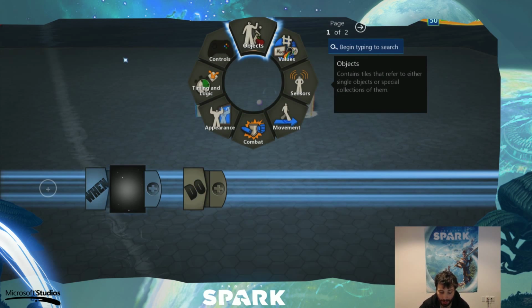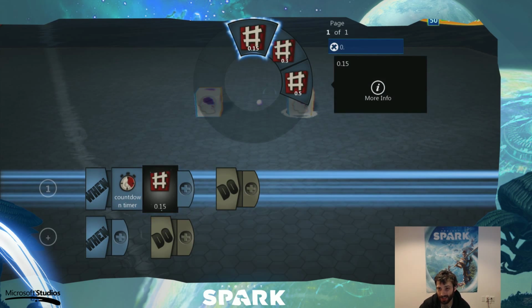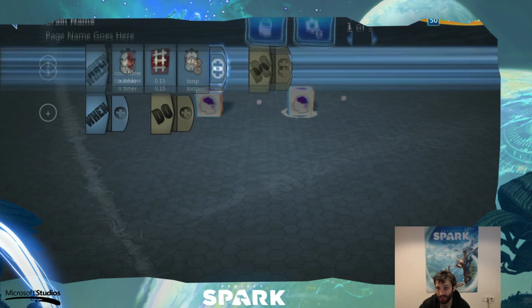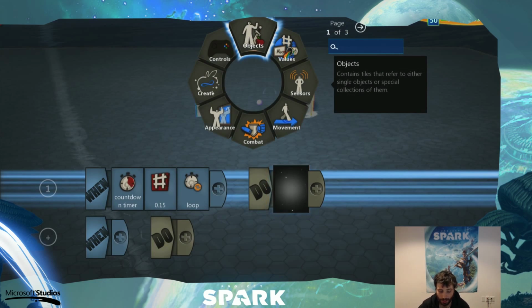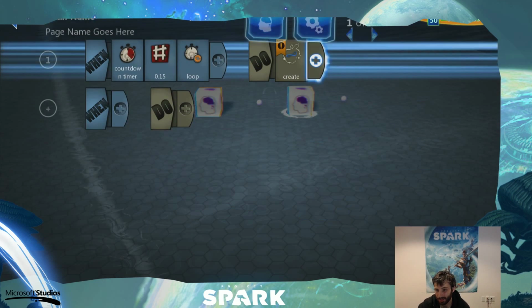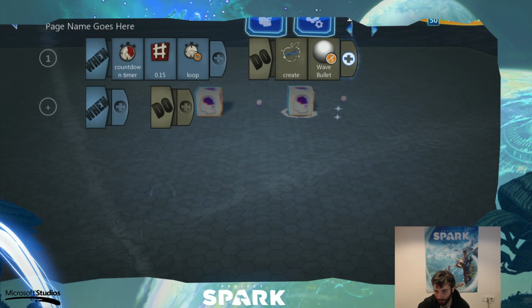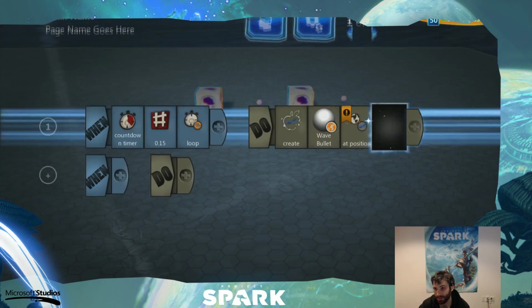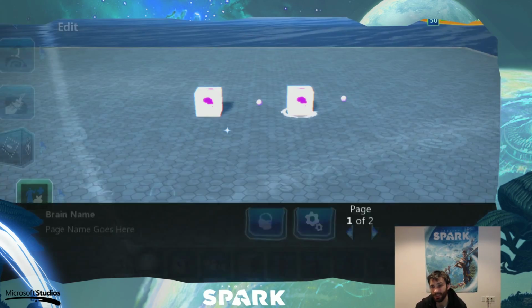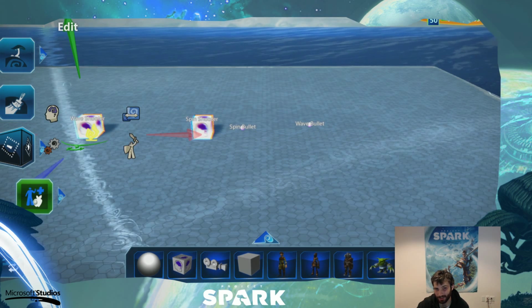So let's have a countdown timer, and let's say 0. To show you guys what's happening here, we'll do 1.5 loop. And what will happen is we will create objects in world picker, our wave bullet, at position, my position. I don't have to use my, I can just use position. Okay, and now we'll move this over so you can get a better understanding.